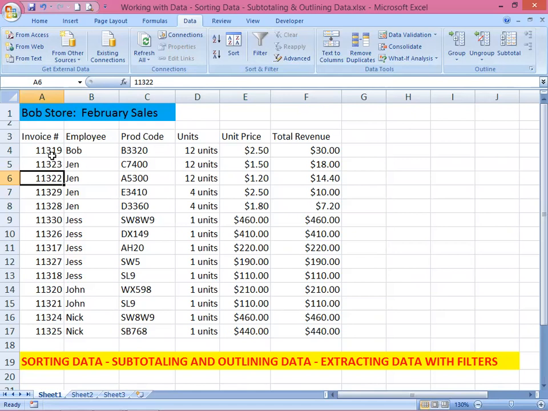So that's it for now. Next lesson is for us to learn to apply one of Excel's advanced filters and query next time in my next lesson.